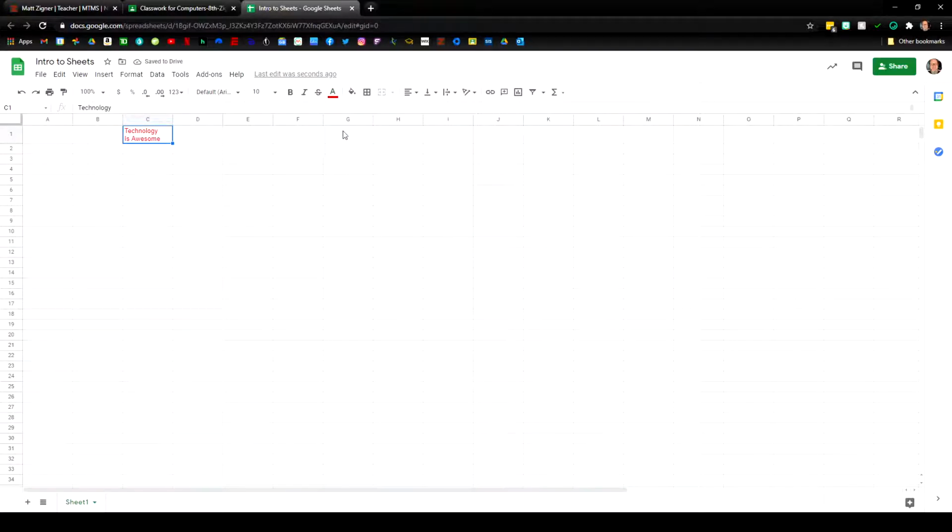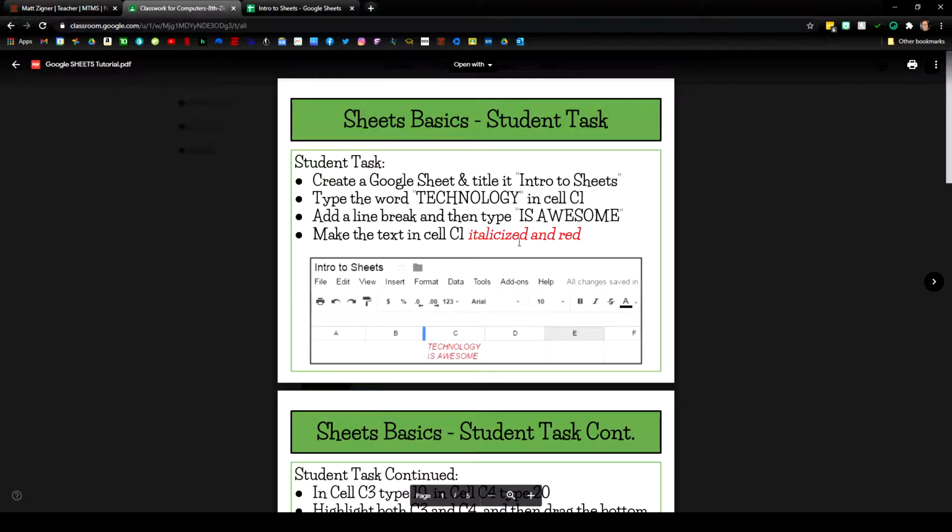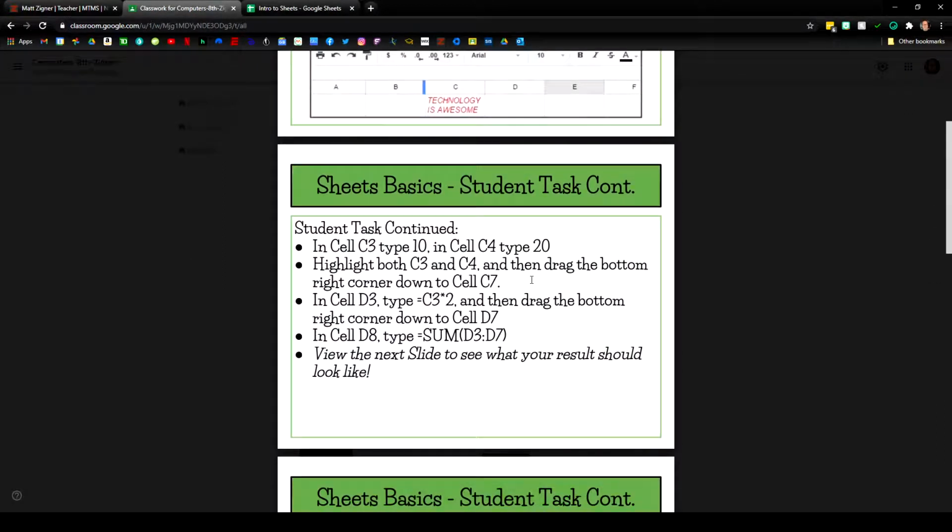And I believe they said italicized. So here's the italics button. Notice there's also a keyboard shortcut, Control I. But we'll just hit the button. There we go, looking good. All right, let's move to our next line.